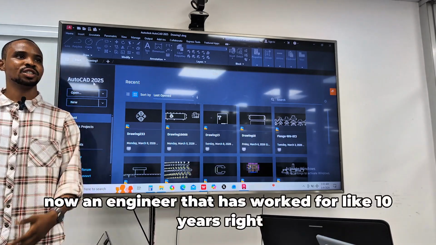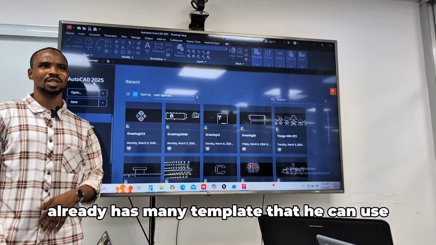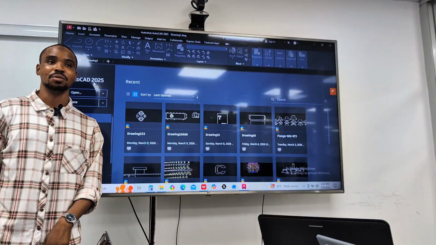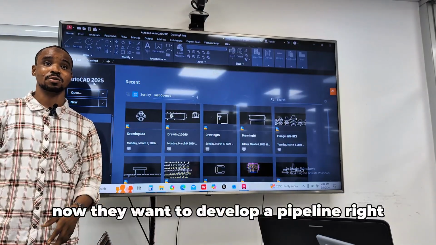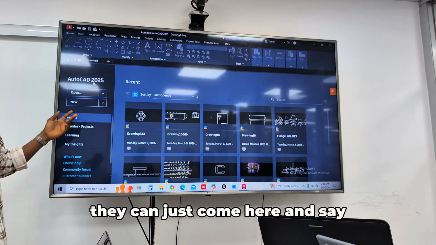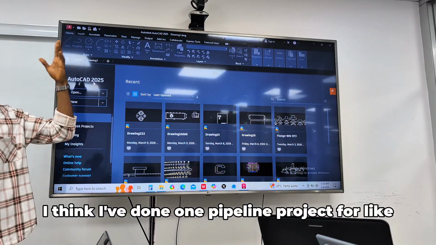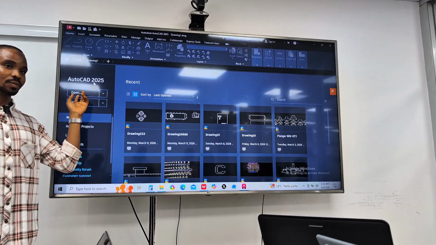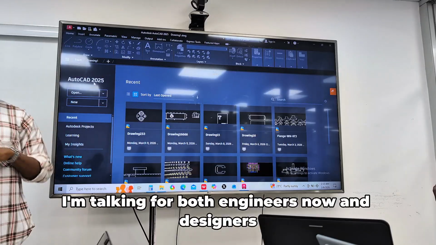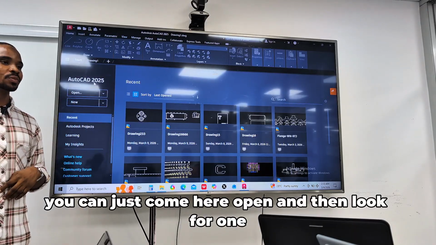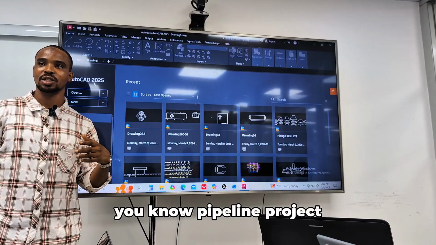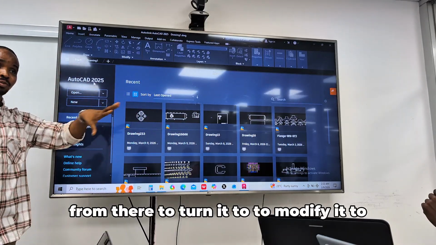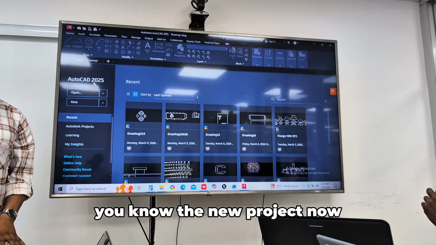For example, an engineer that has worked for like 10 years already has many templates that he can use. So a new project is not really a new project for him. Say they want to develop a pipeline. You can just say, I think I've done one pipeline project in the last 2 years. So instead of New, you come here to Open. I'm talking to both engineers and designers now. You can just open, look for a pipeline project, take it and start developing it from there, modifying it into the new project.